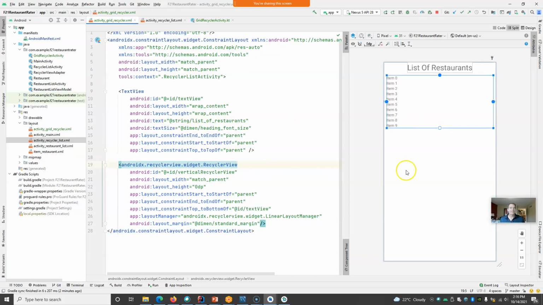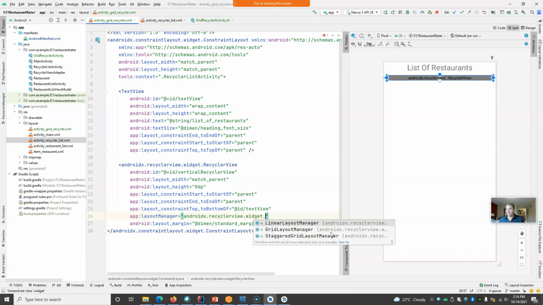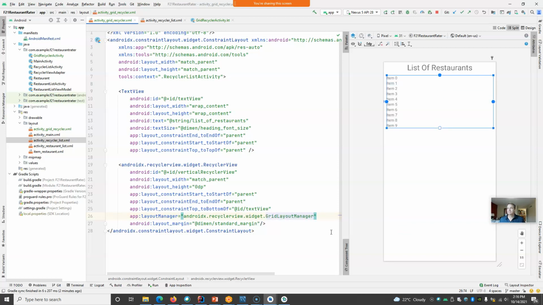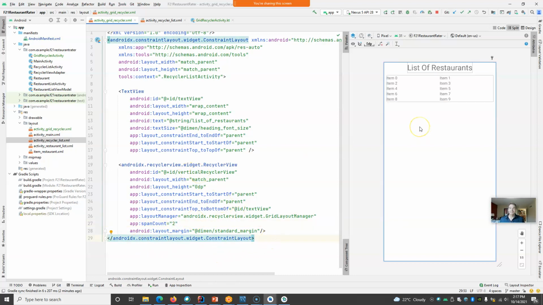Where it's going to change is down here in our recycler view. Last time we used a linear layout manager, right? So it just puts things one on top of the other. This time I'm going to say grid layout manager. It still looks the same, but I'm going to tell it to have 2 columns. Okay, so that's the grand change. Not too hard, right?